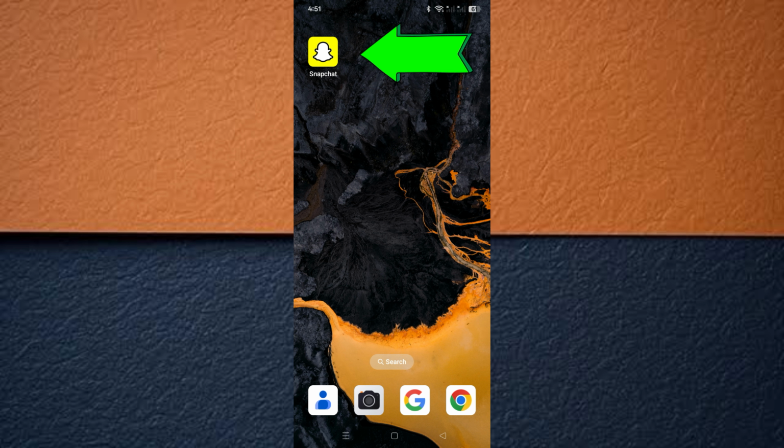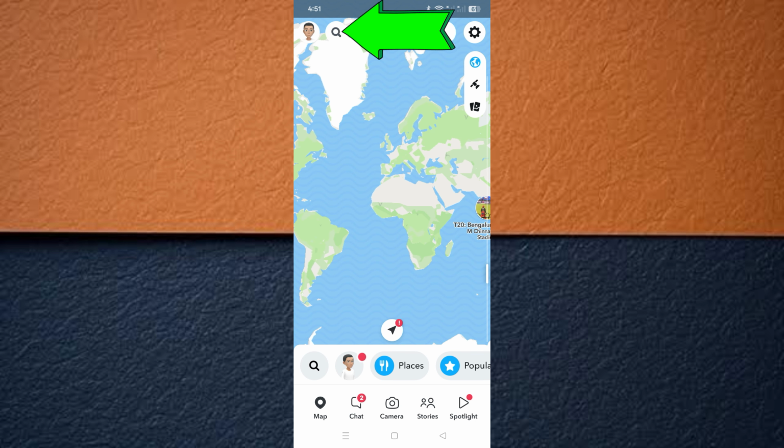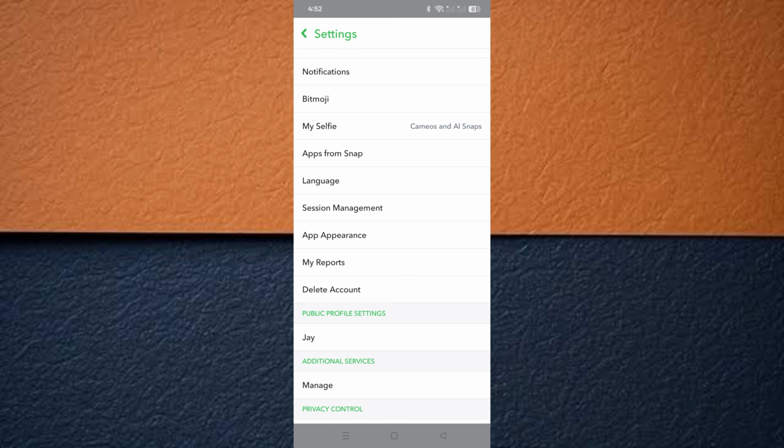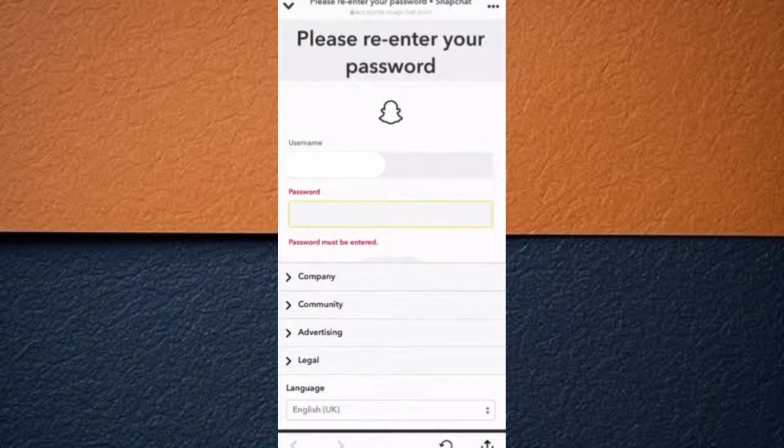First, open your Snapchat app and tap your profile icon in the top left corner. Then, tap the gear icon in the top right to open settings. Scroll all the way down and tap on Delete Account. Snapchat will redirect you to the account deletion page.